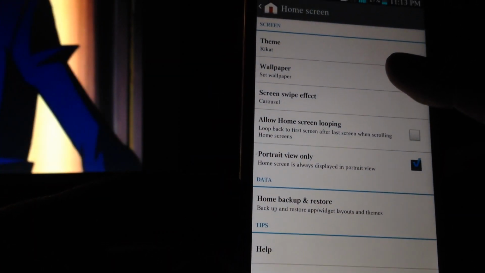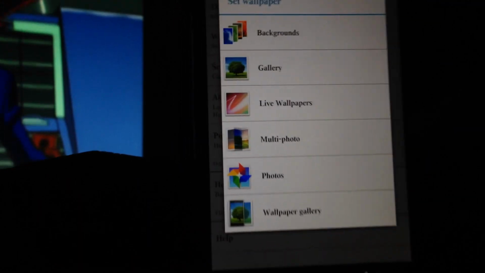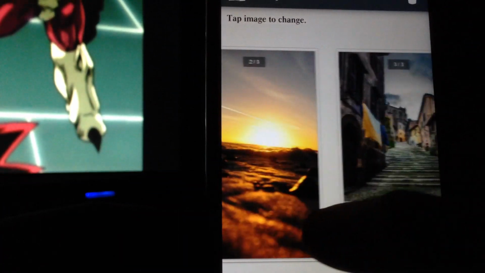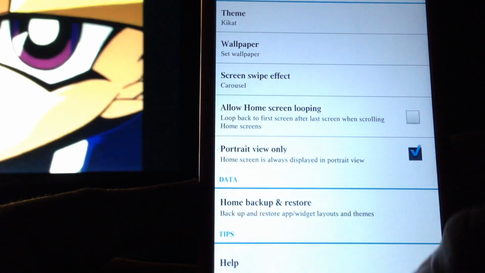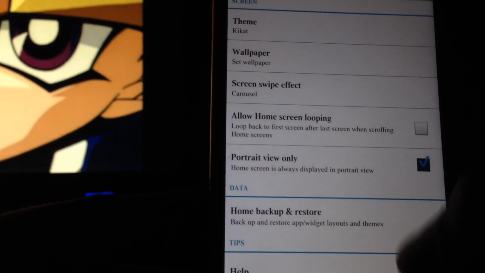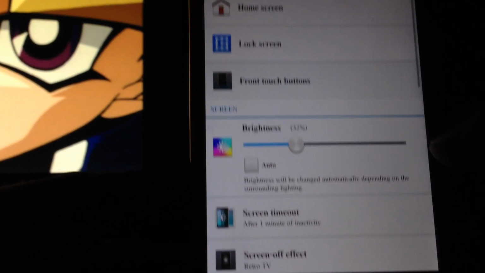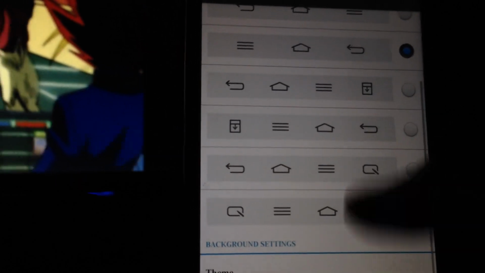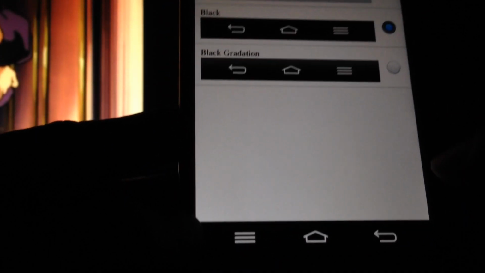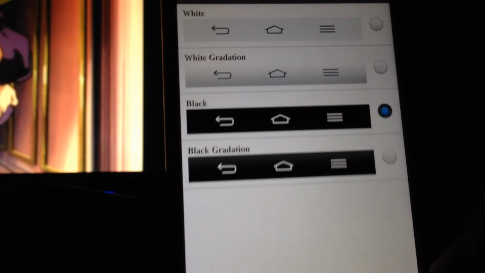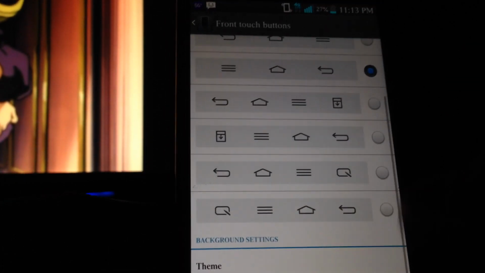Now, for the wallpaper, you just go to Multi-Photo, and that's when you're able to switch all of that. And when you switch the carousel, and then when you want the bottom buttons, how do you want it? Of course, for those LG owners, you know how. You want a black theme. This theme means when you open the app, is it black or white, gray, and so on. And if you want transparent when you're at home, it is transparent.